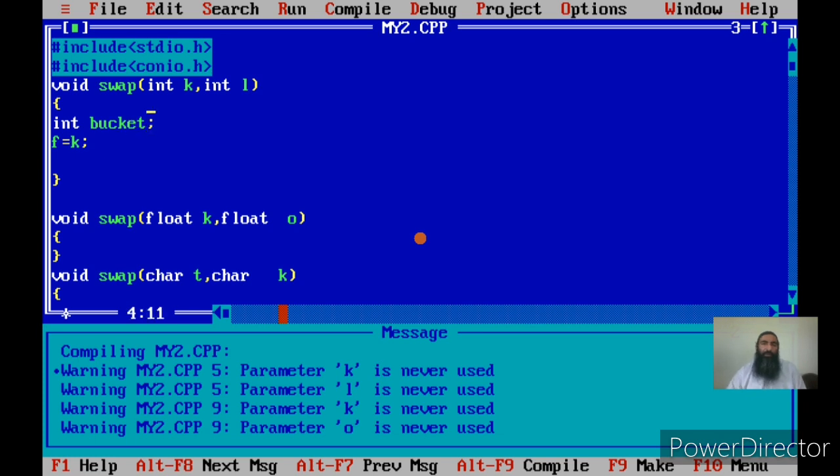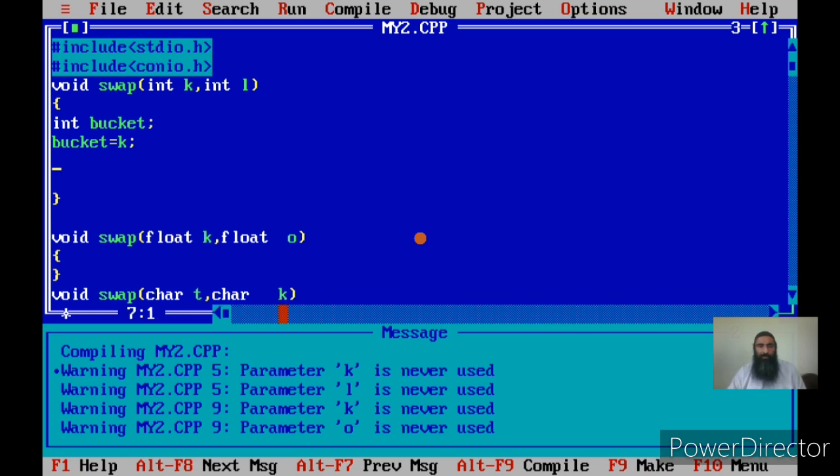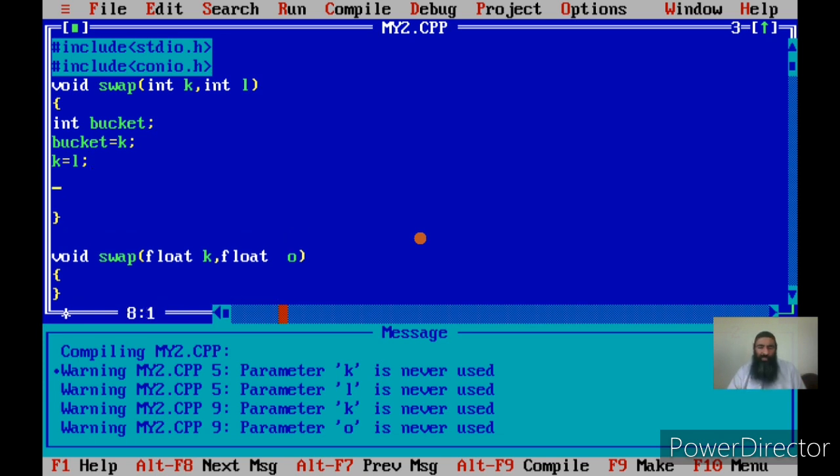bucket. What you do in this bucket, you store the value of k. Okay, now since k is already stored in a bucket, you can put the L into k. So this is equal to k is equal to L. So the value of L has been transferred to k, because k is already stored in a bucket. Then in the L you can transfer the contents of bucket.